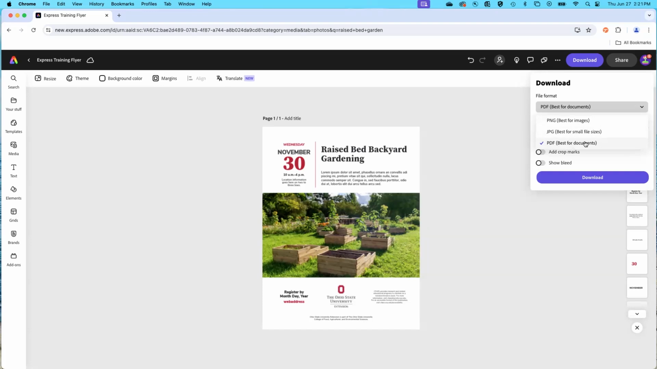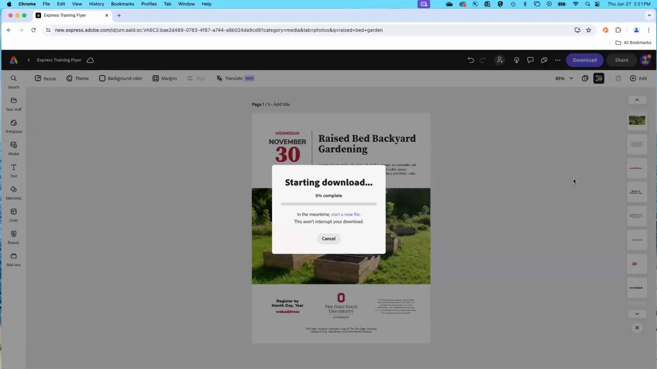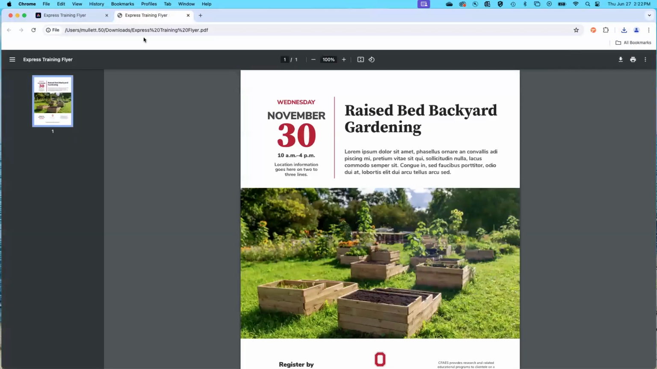So once you say, okay, I want to download it as a PDF, and then you select download, it literally just collects all the information behind the scenes and dumps it into your downloads folder. So there's that. And then you can just open it and there it is.